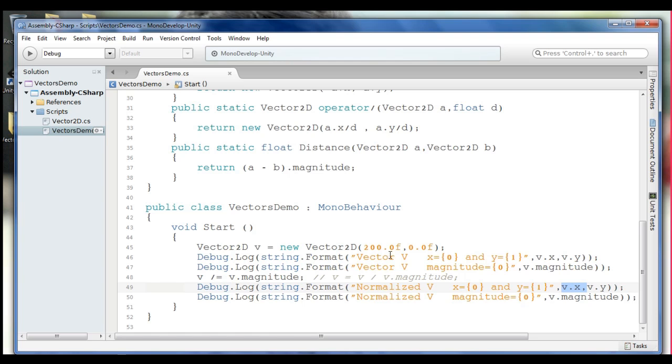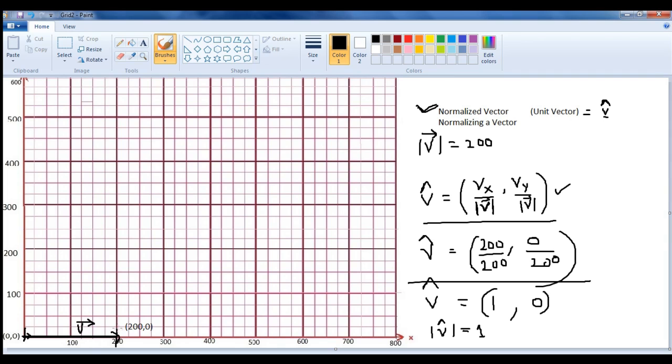We took the example of a vector v of size 200, with x 200 and y 0, and we created its unit vector, and we saw that we got the result 1 and 0. Those are the x component and y component, and we found the unit vector's magnitude is also 1. That is what we did in the previous tutorial.